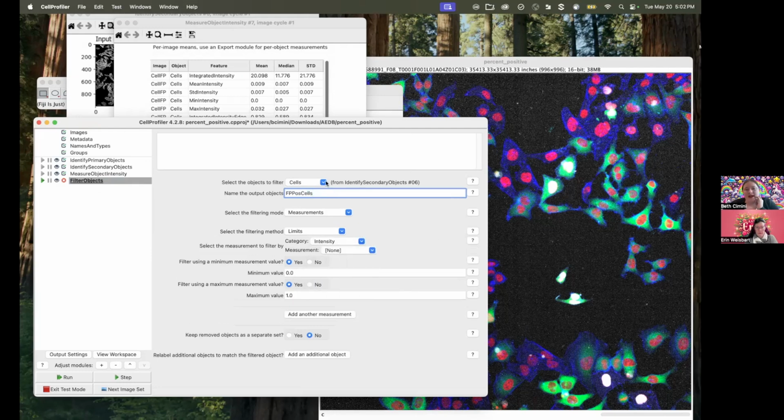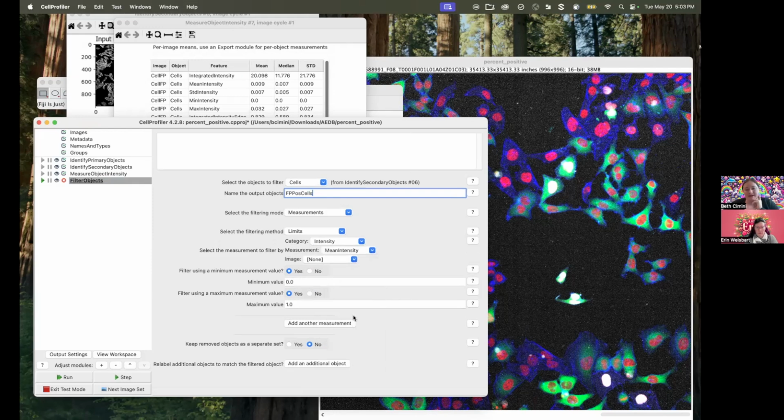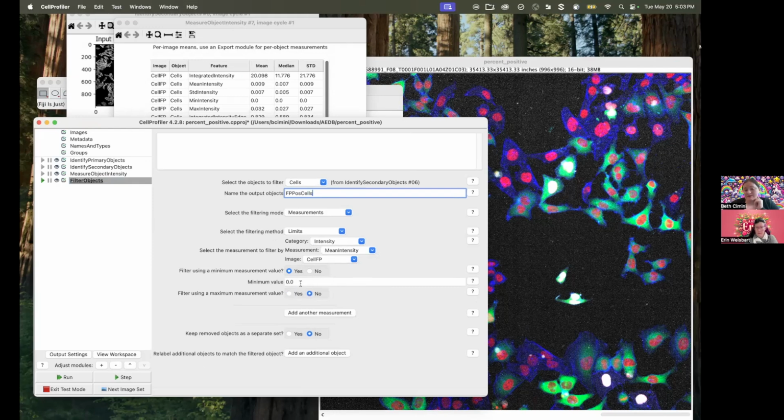So I'm going to say I have cells. I want to limit their mean intensity in the fluorescent protein image such that I don't care about the maximum mean intensity, but I want the minimum mean intensity to be 0.007. And I got that just from looking around.